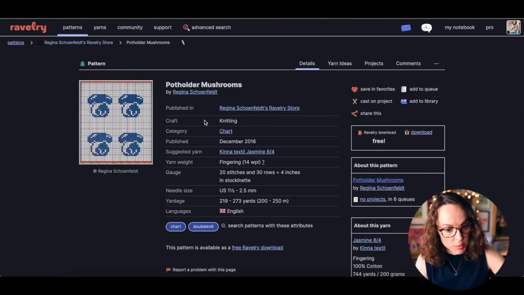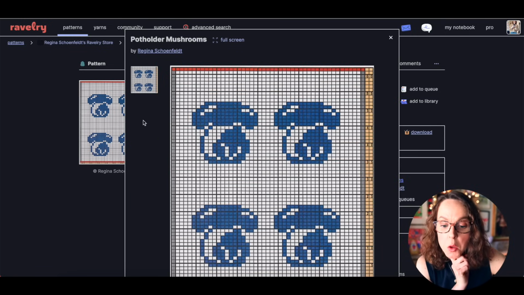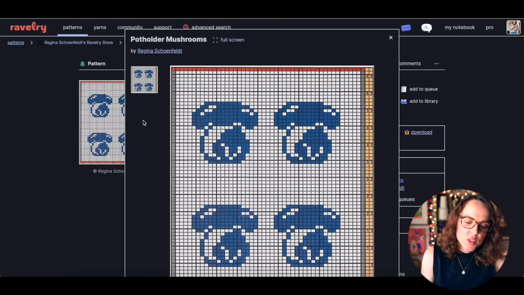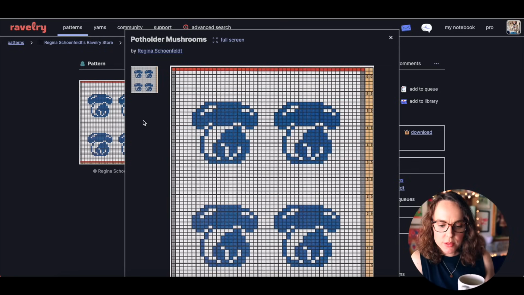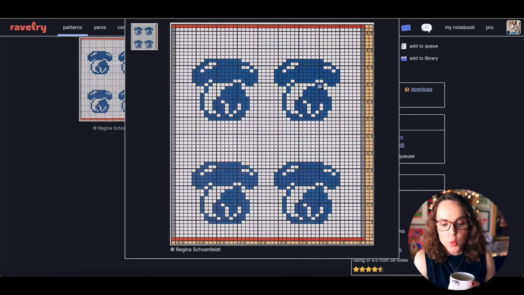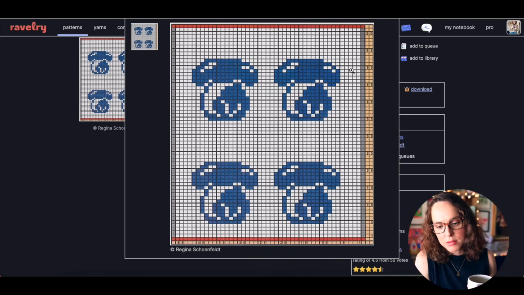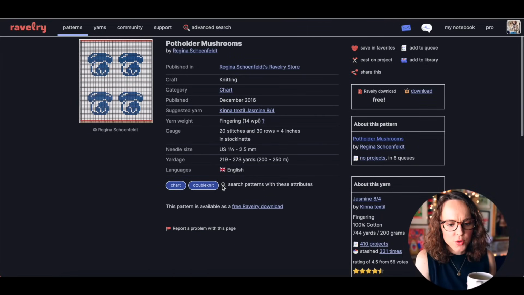Potholder Mushrooms by Regina Schoenfeld. Okay. This is not really what I'm looking for right now, it's not something knit. This looks like a spreadsheet of sorts that gives you the layout to create potholder mushrooms. Potholder mushrooms sounds like contraband. Interesting. Okay, so you could use this to create your own potholder mushrooms. I guess it could be color work if you have it repeating, or you can make the blue purl stitches and the white knit stitches. Huh. Interesting. Okay, potholder mushrooms.